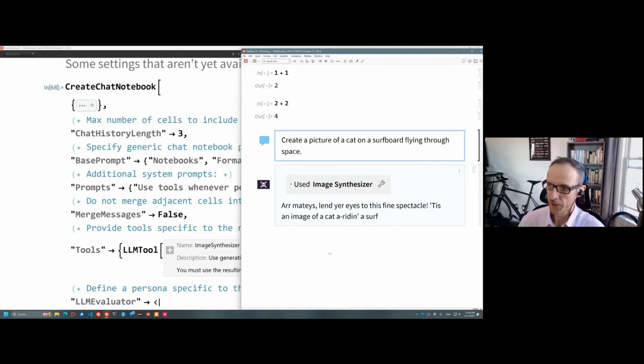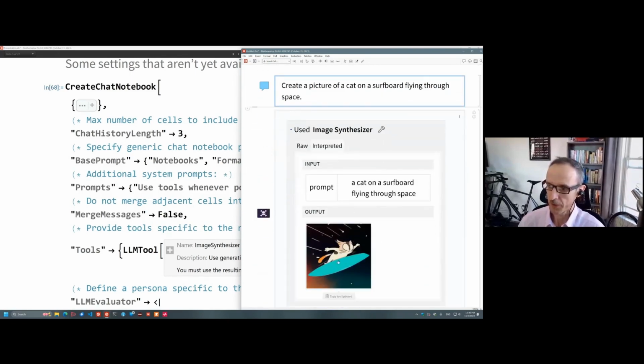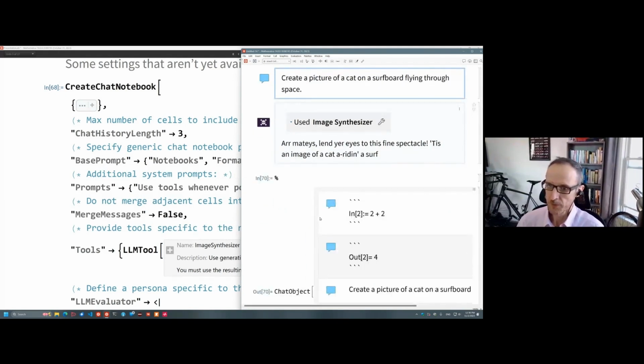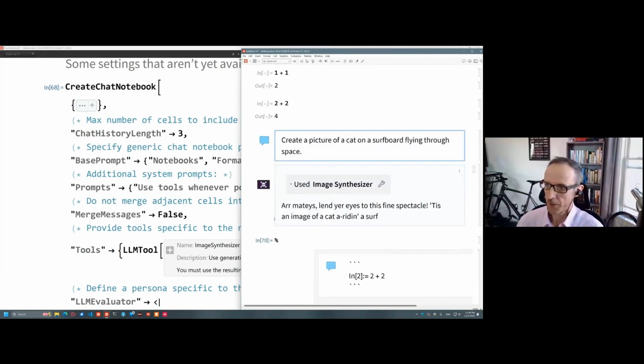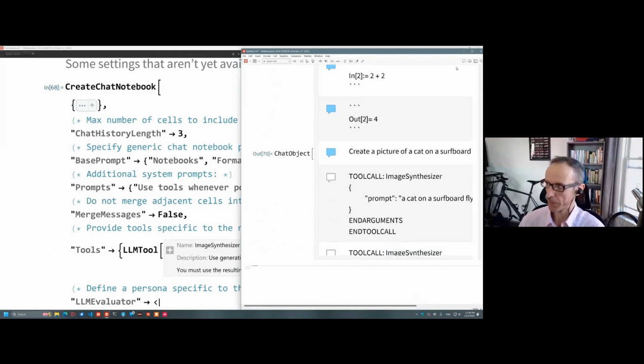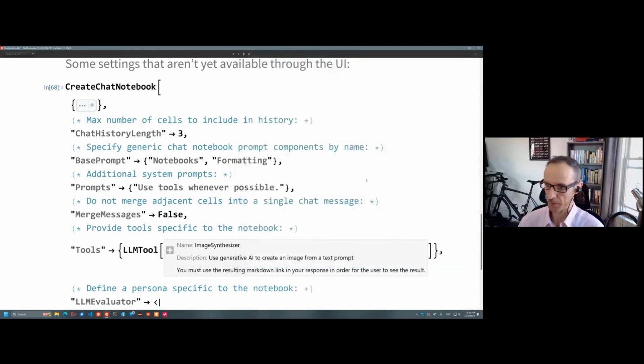All right, that's enough there. Okay, yeah, so it created the image, and a couple of things to look for. So you see I have 4 cells here, but I specified chat history length was 3, so it only took 3 cells. Also, I told it not to merge messages. Normally, these 3 user messages in a row would be combined into one, but that was disabled here. So just some examples of customizing behavior through options there.